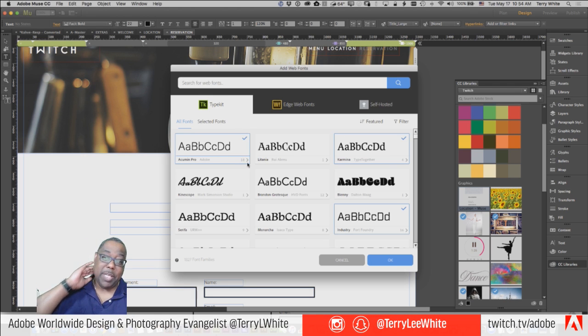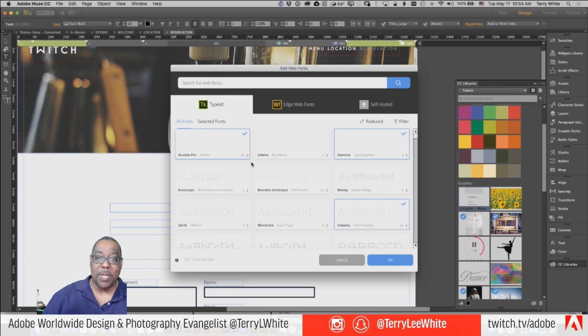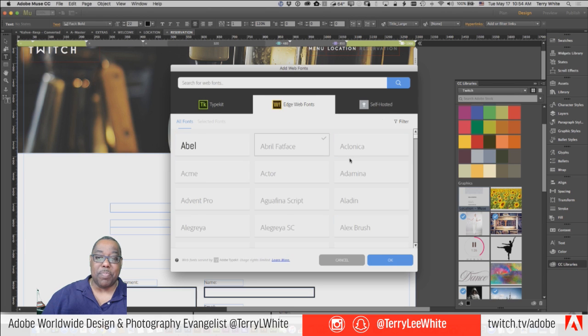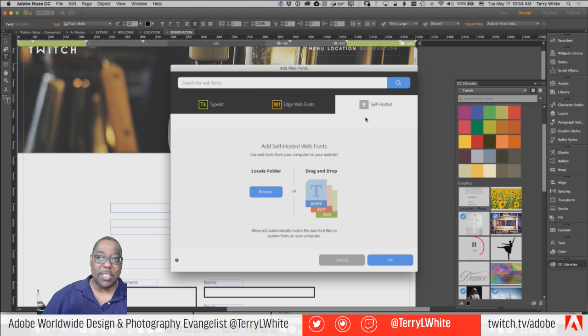I now get the Typekit library, so I can use any Typekit fonts that I've used in the past or that I want to use now. I get the original 400 plus Edge Web Fonts. And I also get an option for self-hosted. Now, this is fairly new inside of Muse as well.